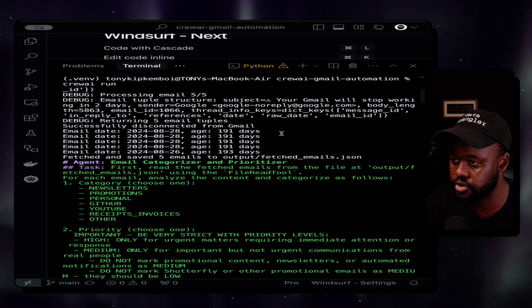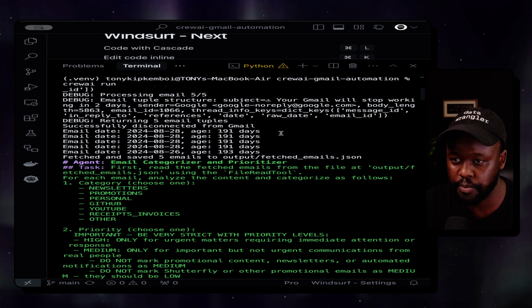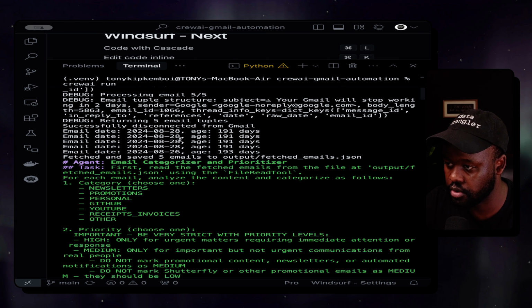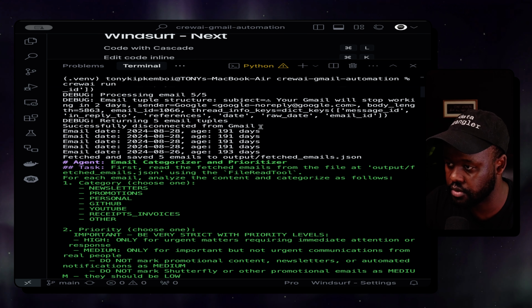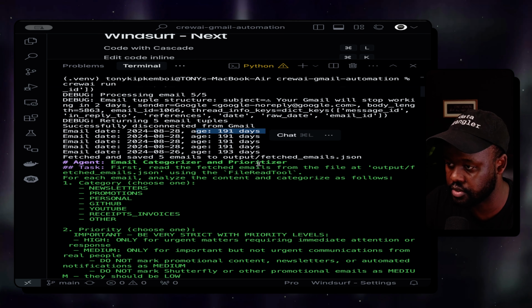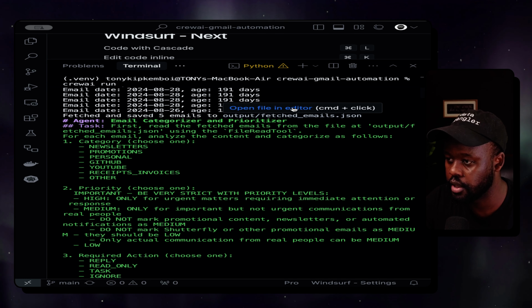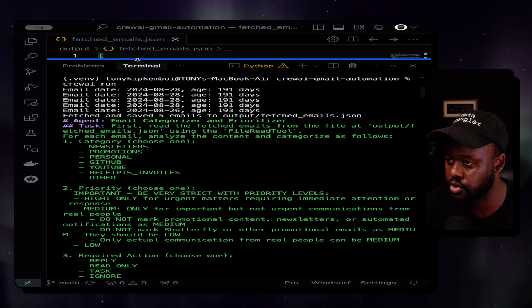It also did the calculation of how old all those emails are, from today's date to the date on the email. For example, all of them are from the same date except this last one. So we got 191 days, 193. Those are pretty old. It saved all 5 emails under this folder right here, and you can just open that and we should be able to see all the emails.